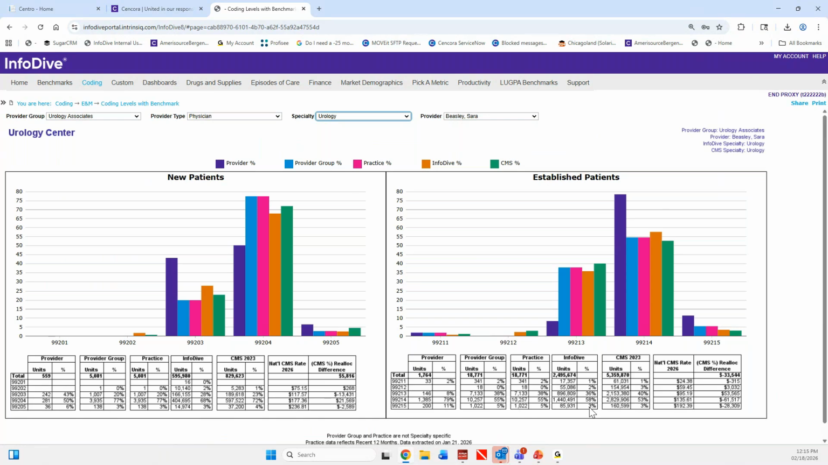InfoDive community is coding a level 4 58% of the time, and CMS is coding it 53% of the time. And you could see that if she coded more like CMS, so what we're saying is, of her 1,764 patients, if 53% of those were coded as a level 4 and 40% as a level 3, et cetera here, that would have resulted in a difference of a negative $33,000 for her established patients.